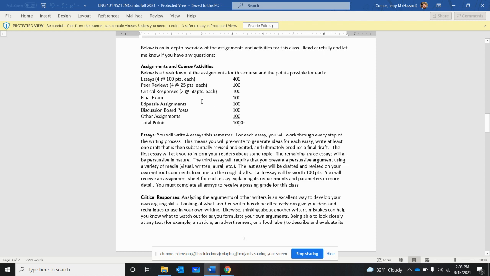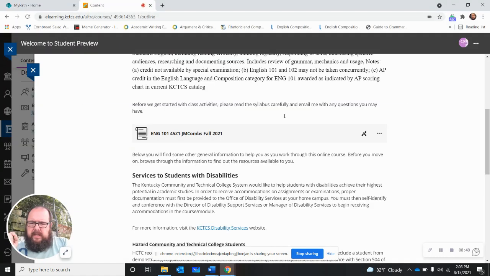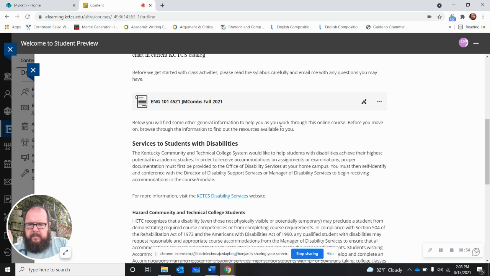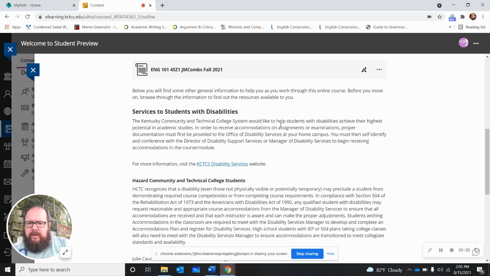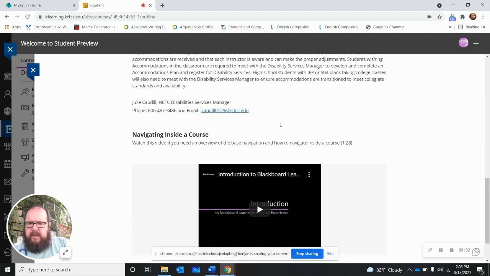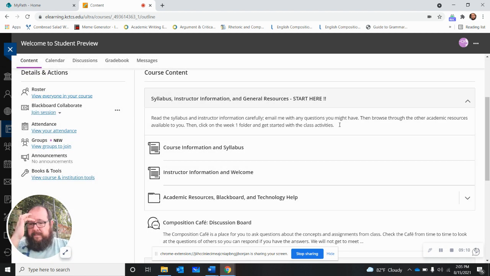The syllabus will explain each of these assignments in detail. So I'm going to close it out and get back to our Blackboard site. Okay. After you read through the syllabus, you can read some other information for students. There's even a little video called navigating inside of a course that you can watch. I'm going to click X to get out of that.